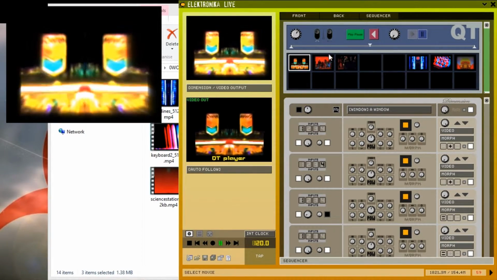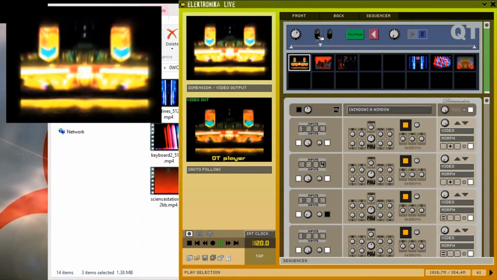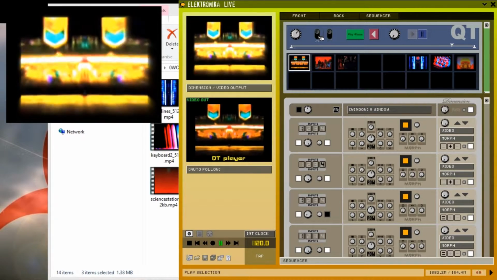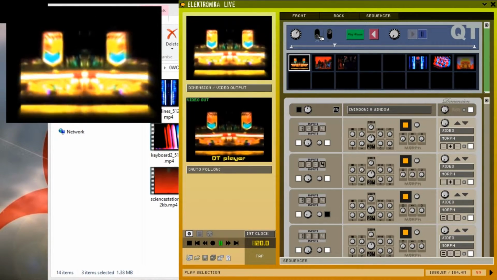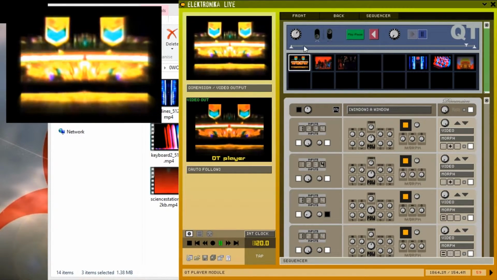This first toggle switch at the top left of the module allows you to choose whether to play the whole clip or just a portion of it. The default up position is to play the whole clip. If you switch this to the down position, you can set in and out cue points for each clip slot by clicking and dragging on these two markers on either side of the timeline bar.